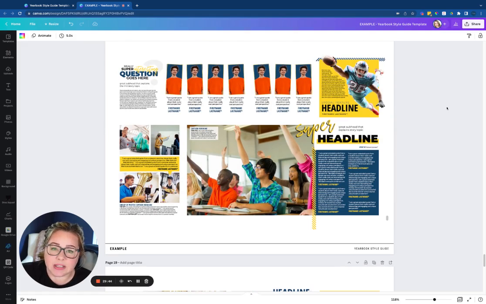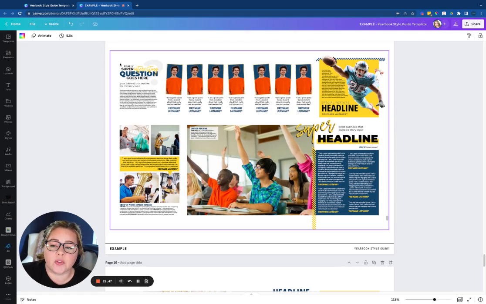And this happened because you gave your staff more options. So they not only stacked the headline, they added a bar behind it. They added a shadow behind the word "super." They tilted all these pictures.